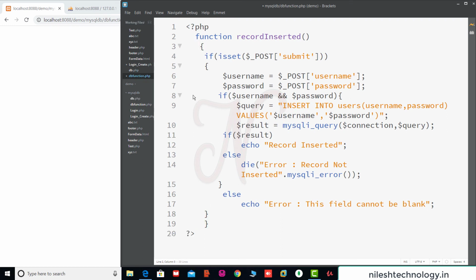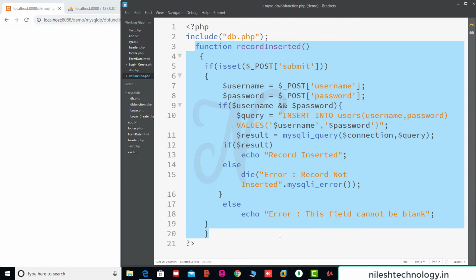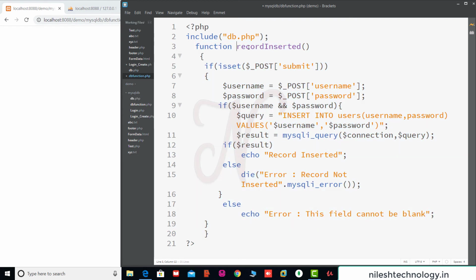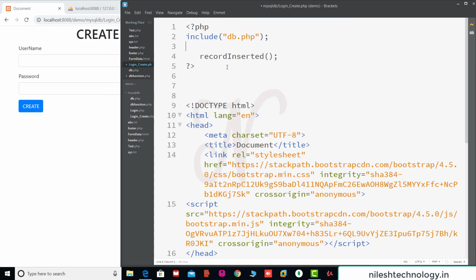Here we use this $connection variable. So in this file we also include the db.php file, because in this function we use this $connection variable. This function is used to execute the insert query. I can copy this function name to call in this login create.php file. So here we call this function, and include this file here, db function.php.